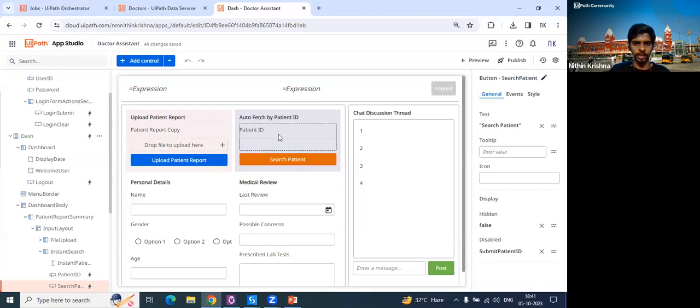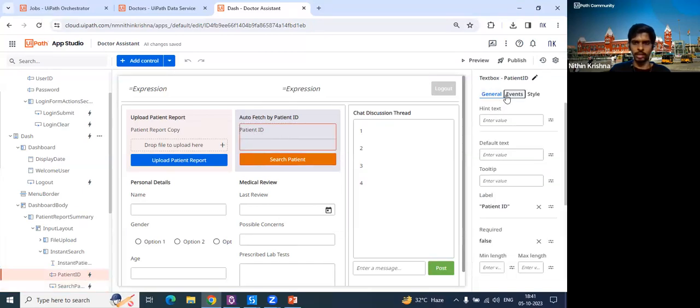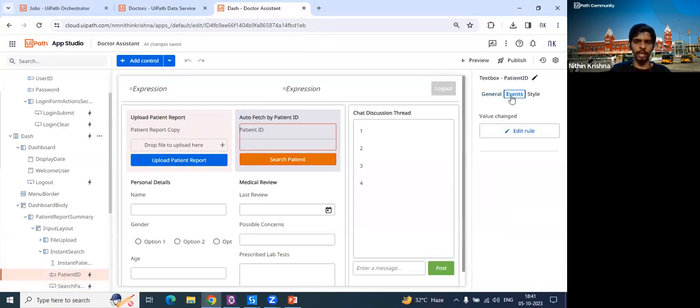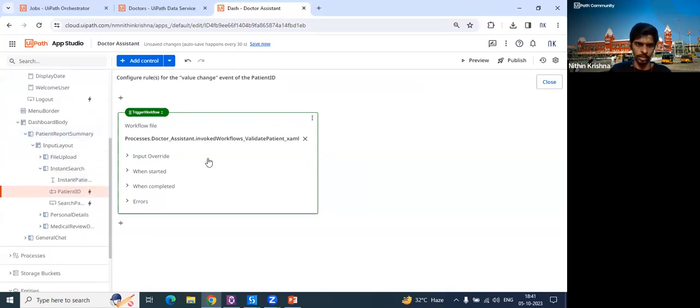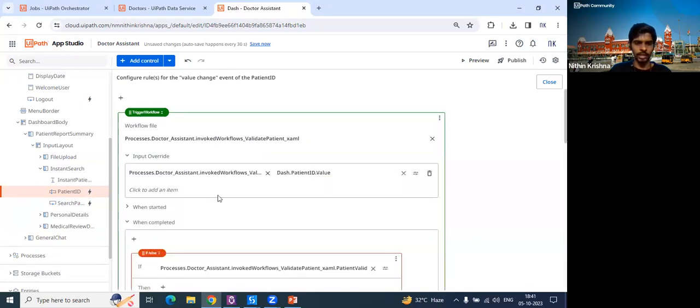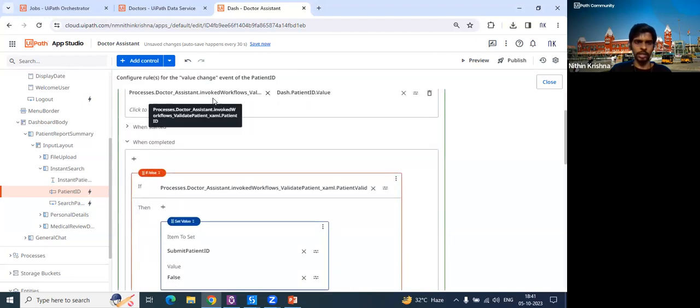So how is that being done? If you just choose this patient ID, we have again events. So each element will be having something called events with which you can include some functionality or feature to it. So whenever there is a change in this text box of patient ID, we are invoking a process. I mean, not a process, but a workflow, because the process is already invoked when we start the app in the login, as we have seen. So we are just invoking the workflow inside a process, which will help us validate the patient ID. So we are just passing the patient ID value over there.